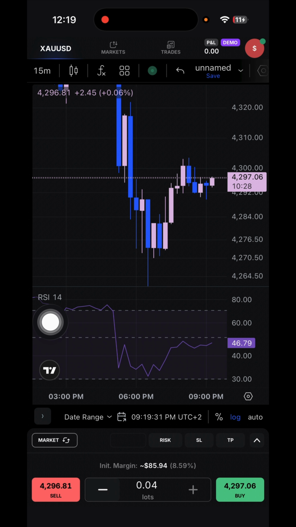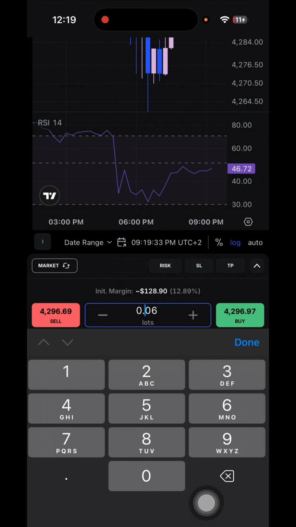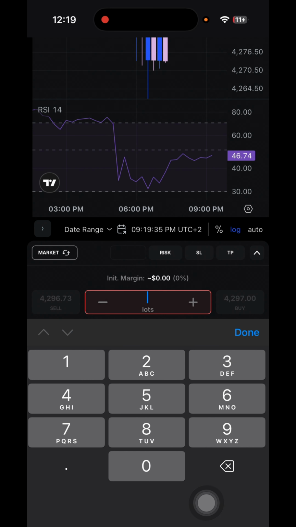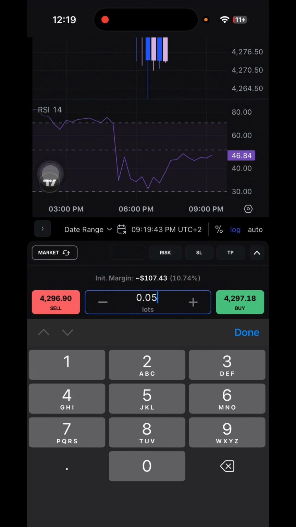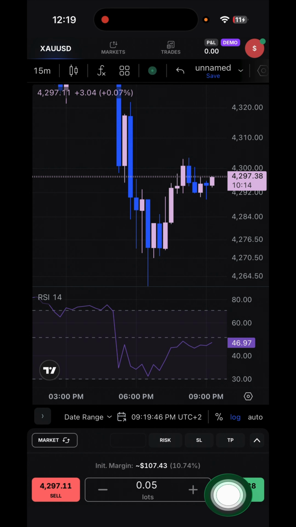You can change it by clicking these plus and minus buttons. You can also type in here whatever lot size you want. As you can see, this would be too big for my account. That's why I'm getting those error messages. Okay, and then from there you would buy or sell.